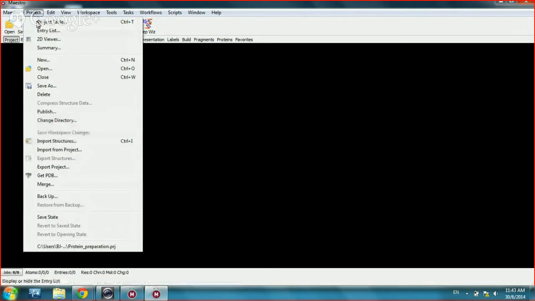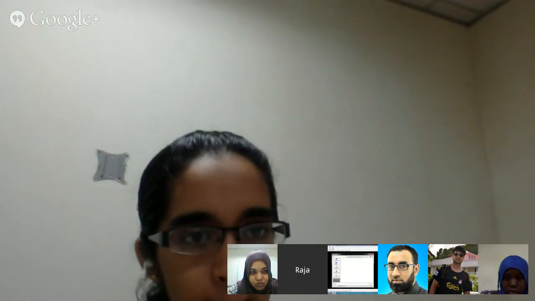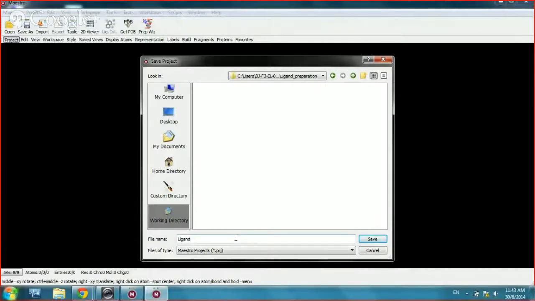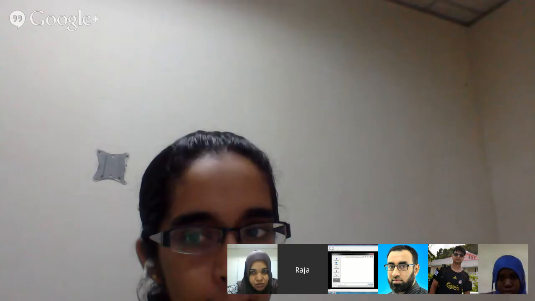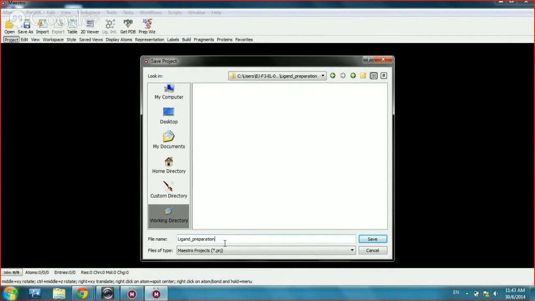And after creating the directory, go to project again and you need to open a new project. So you just click save as and give a project name. We give the project name as Ligand Preparation. And you remember, the project name depends upon you. It's not necessary that you have to give the same name as you have given for the directory. It could be different as well. Okay, and then click save.